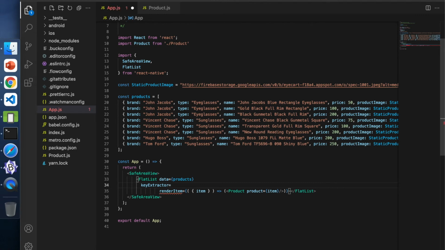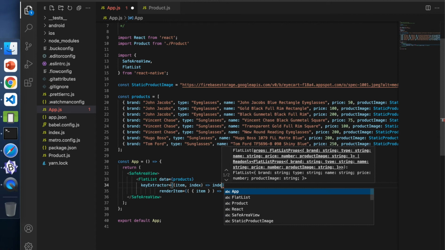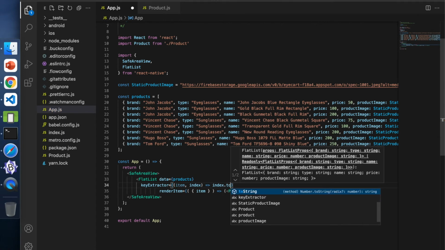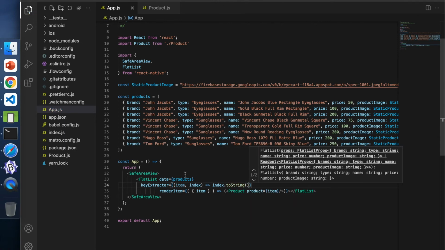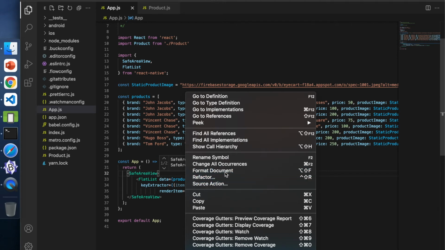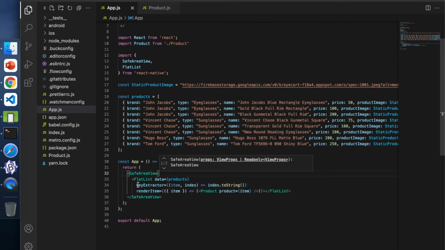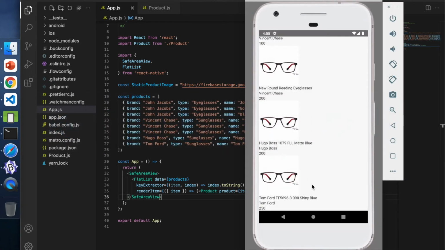So what we need to do is here we have to, it accepts 2 parameters, item and index, and we'll just return index dot toString here. Okay, so let's see. Okay, the warning has gone away.